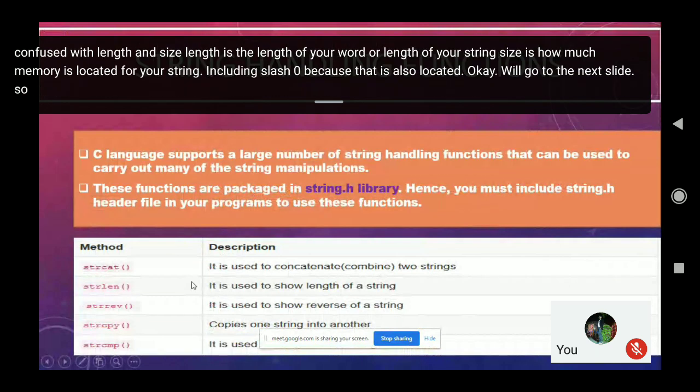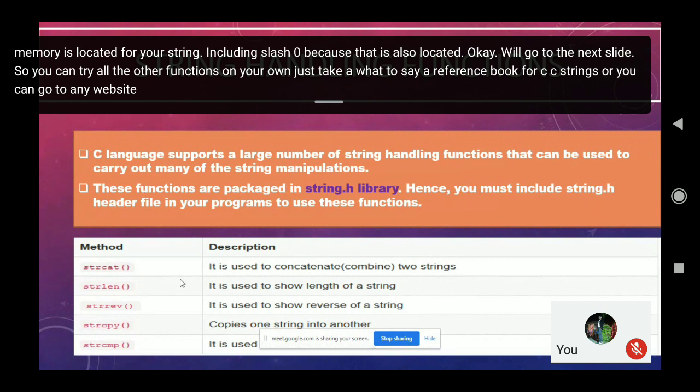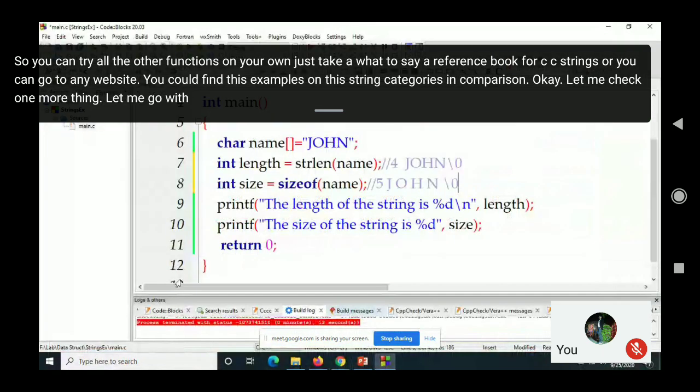You can try all the other functions on your own. Just take a reference book for C strings, or go to any website. You can find examples on string catenation and string comparison. Okay, let me check one more thing. Let me go with string comparison.